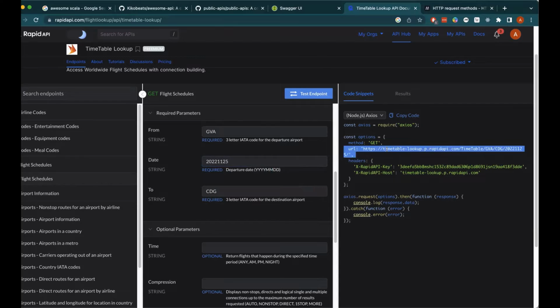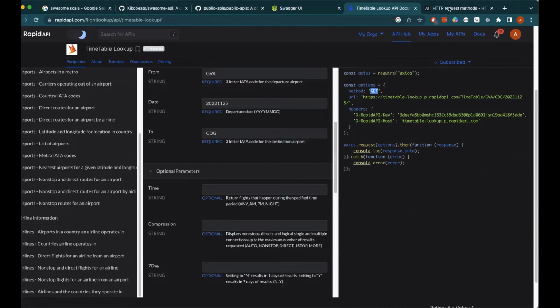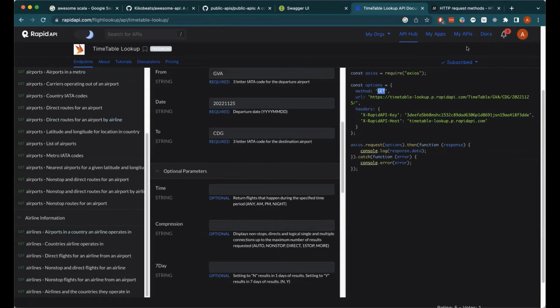So the point is that usually if you need to look something up, you still need to send some data to the server, such as airport codes and the times that you're flying, but it is still a GET request, because ultimately you are getting stuff from the server. You're not sending stuff to the server, you're getting stuff from the server. So that would be the GET request. And in this API, there are all GET requests.